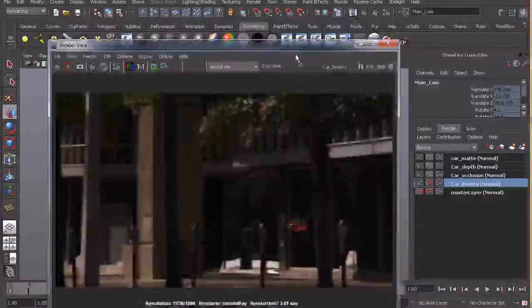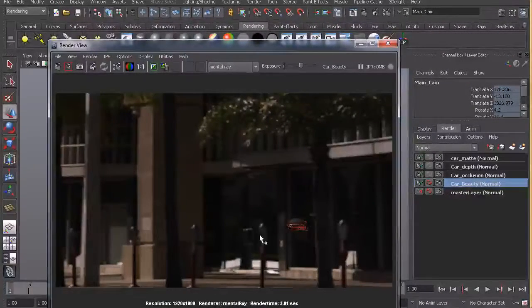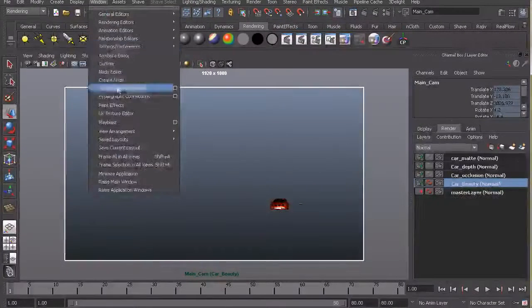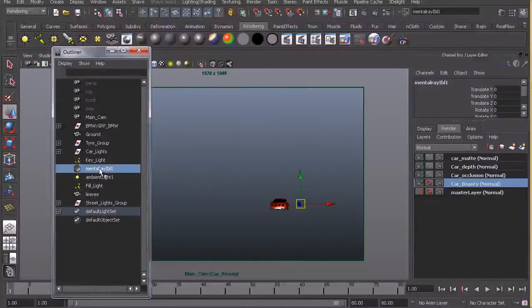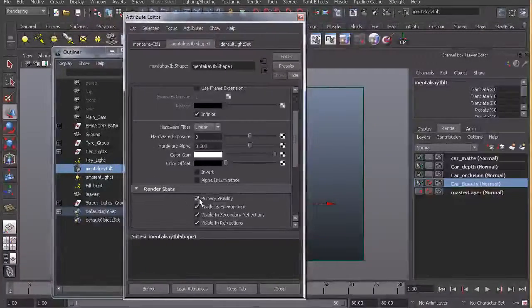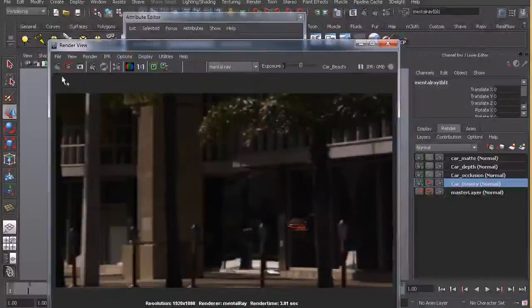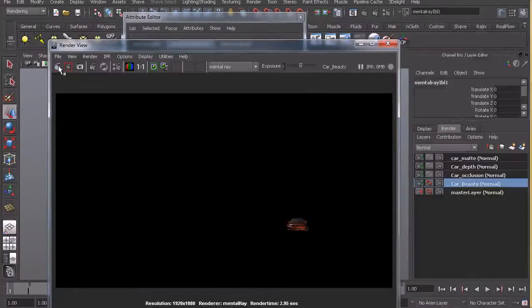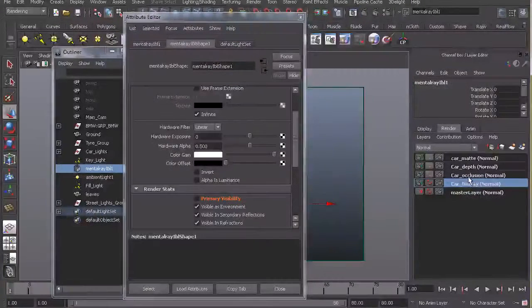Again, I can see that my reflection image is visible here. For that, select the mental ray environment ball and go to render stats and make the primary visibility off. Yes, so this is my beauty pass, and let's go to occlusion.